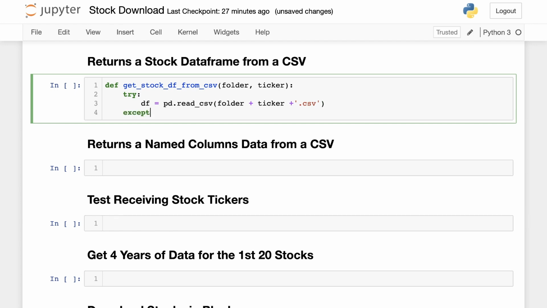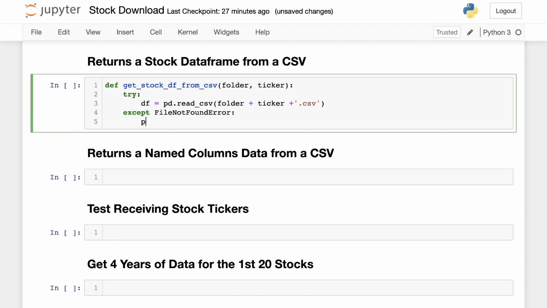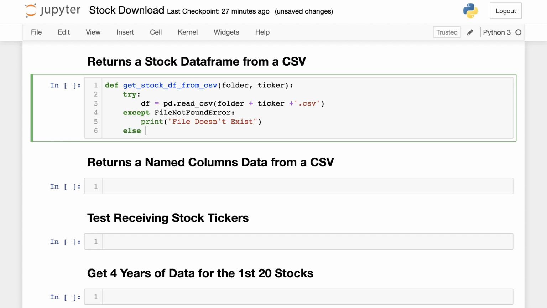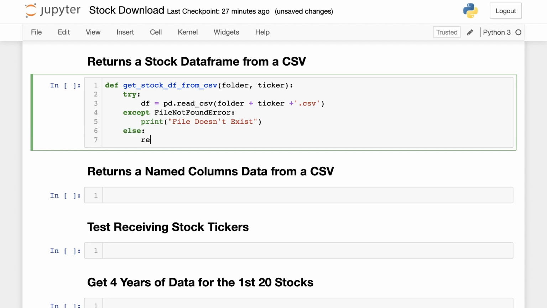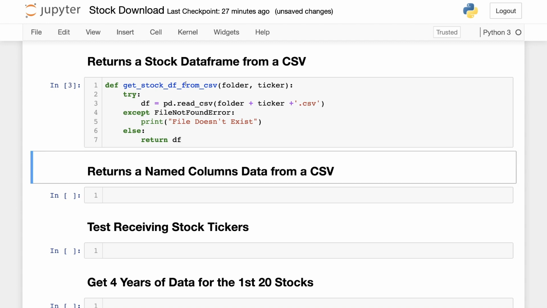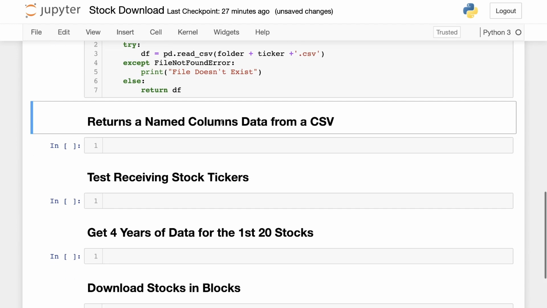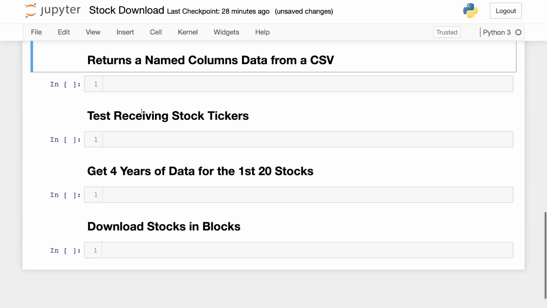Now the exception that is going to get thrown here is file not found error, and we want to handle that. How we're going to handle it is we're just going to print out to the user file doesn't exist, and then they can handle it from that point. And then else, if we have no problems, we are going to return our shiny new data frame from our CSV file. Okay, so there we are. We're able to save the stock information and also retrieve it.